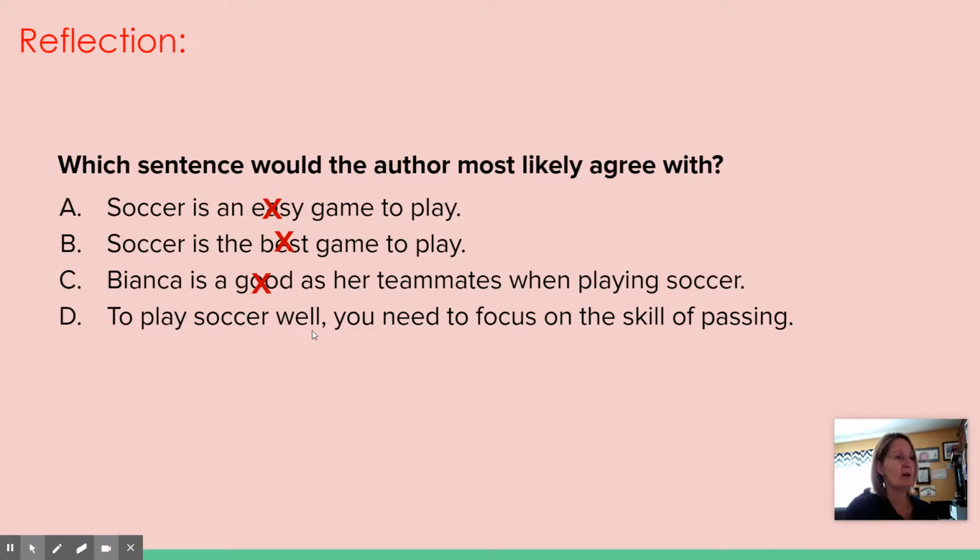To play soccer well, you need to focus on the skill of passing. I would agree with that. That's what she had to learn, how to pass it to a particular teammate and to get it there hard enough. So I'm going to go with D. That makes the most sense for me. That this author was really trying to help us understand that in order to play a game well, you really need to focus and not play around.